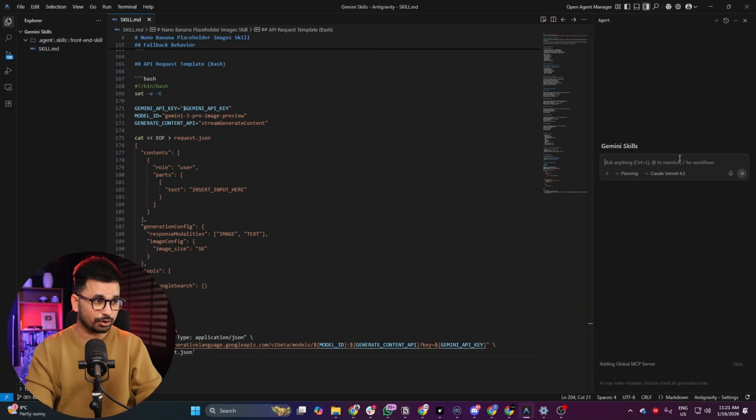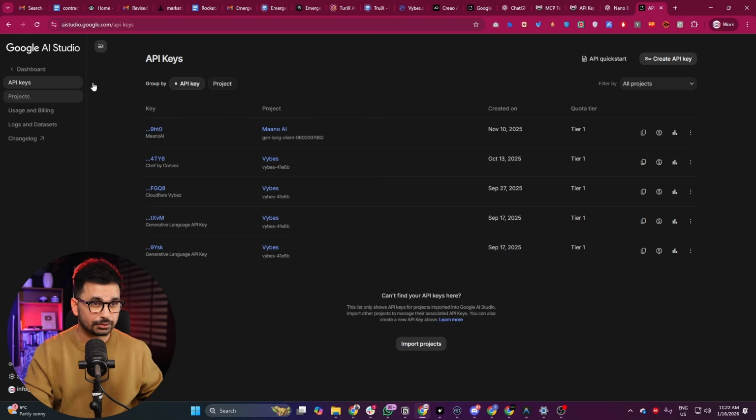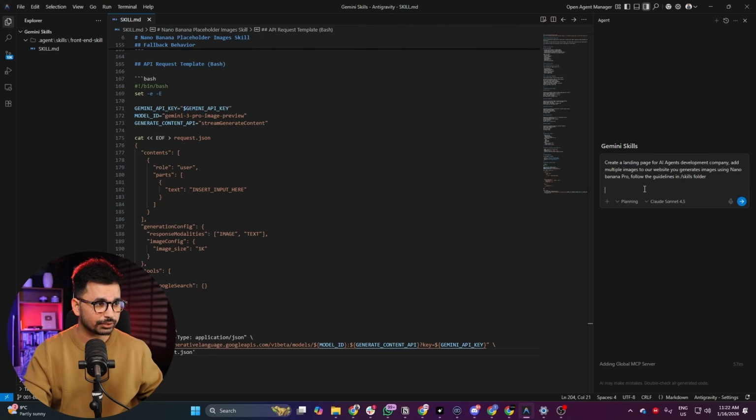Now you can give it a prompt to create a landing page. So I'm going to give it this prompt: create a landing page for an AI agents development company. Add multiple images to our website. You can generate images using NanoBanana Pro. Follow the guideline in skills.md, and also you need to provide your API key. You can copy it from Google AI Studio. Just copy any API key from here or create a new one, and then we can provide your API key. And there you go.